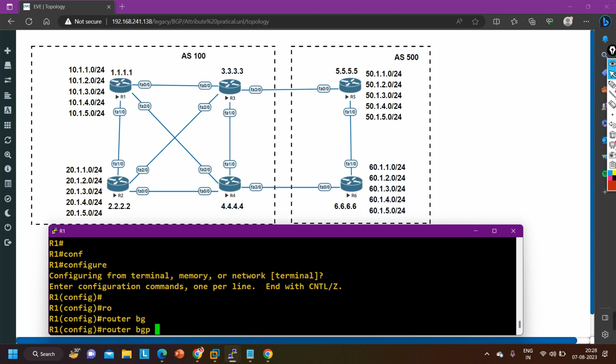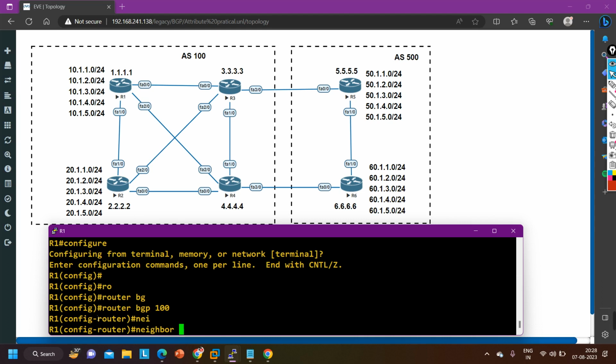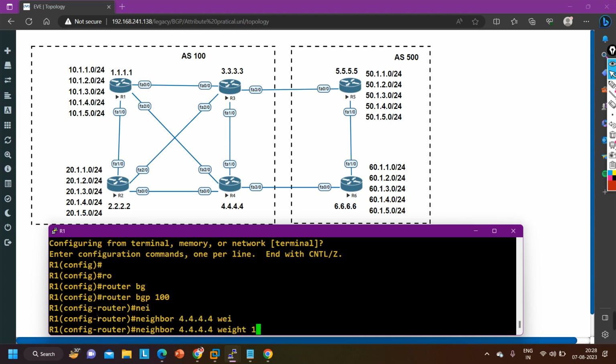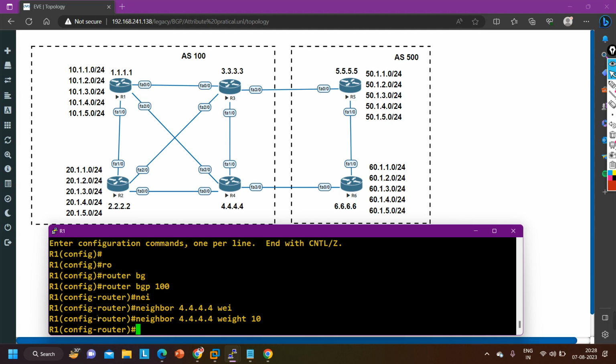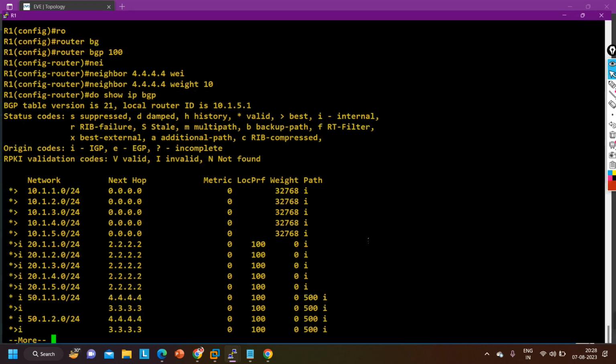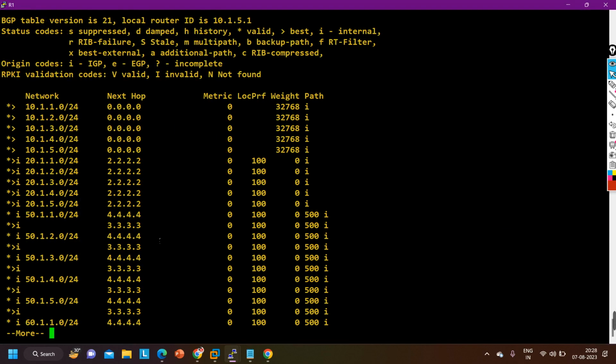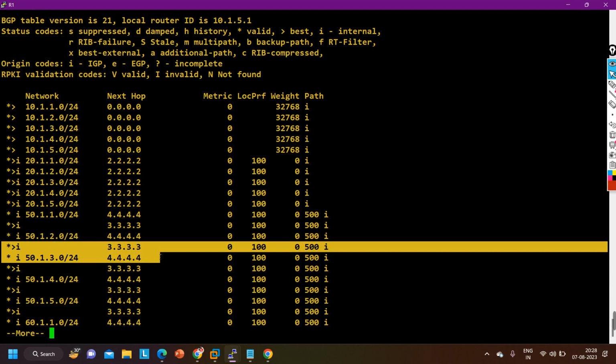Router BGP 100 and neighbor 4.4.4.4 weight. Here I can set a weight value, let's say 10, for this neighbor. So now all prefixes will become best via router number 4. Do show IP BGP. Now these prefixes are best via which router?